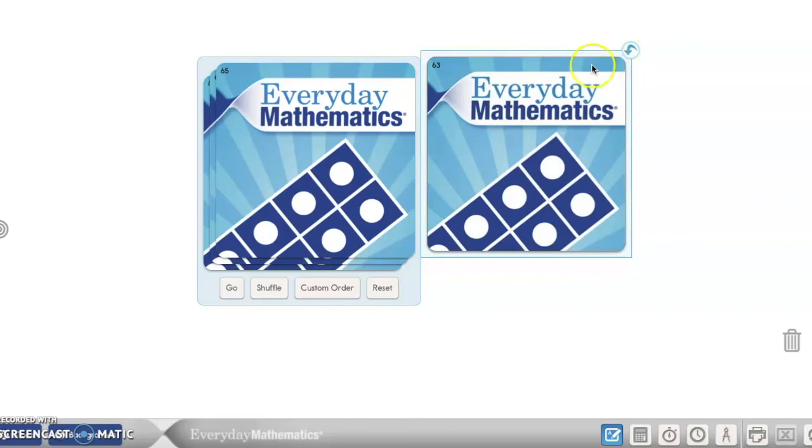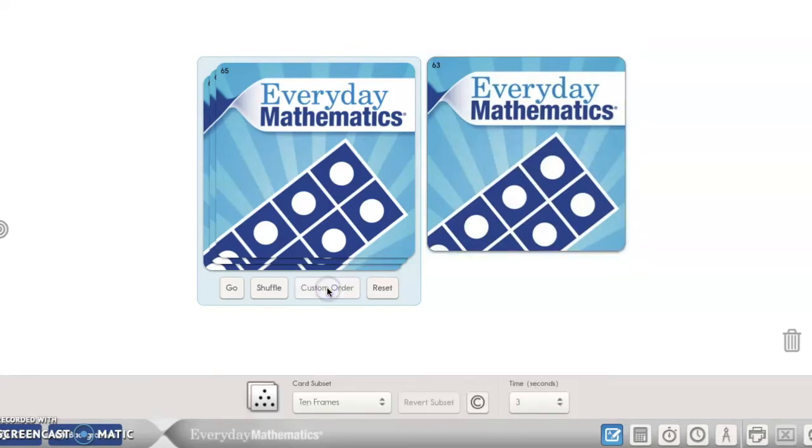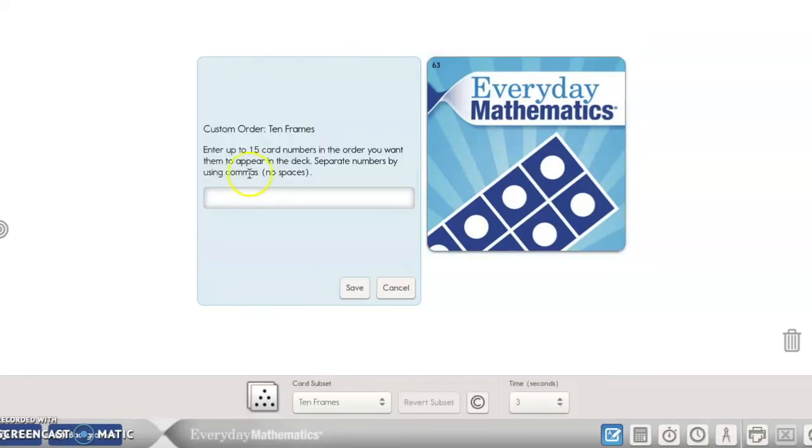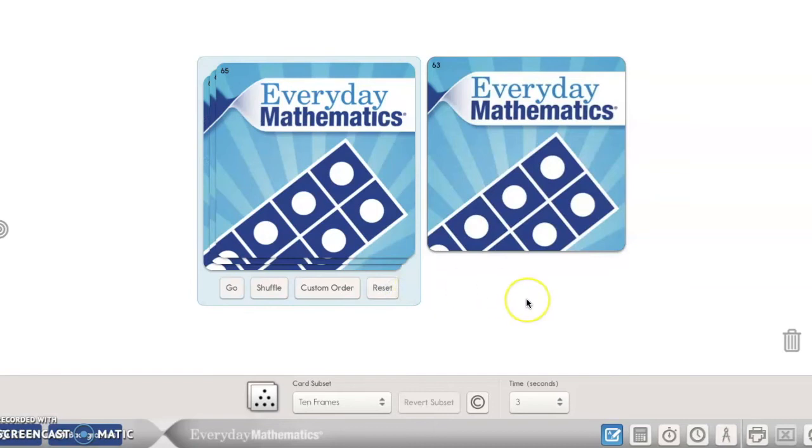1 more gives us 7. So in your Everyday Math teacher's manual, it'll also tell you that you only need certain Quick Look Cards. Maybe you need Quick Look Card 91 and 83. With custom order, I can go ahead and add in those numbers, and then the Quick Look Card deck will only show those numbered cards that I enter in. A really great feature that helps to bring the learning into a more virtual friendly environment.